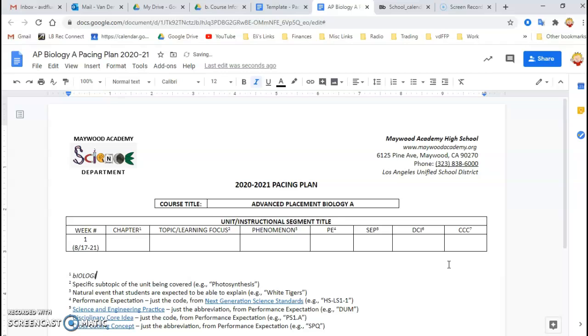So we're using Biology in Focus. Whoops, got to take the caps lock off. Biology in Focus by Campbell, and it was 2019, right? And so then you just start putting in the chapter you're covering, the specific subtopic. Here we get into a little pickle.